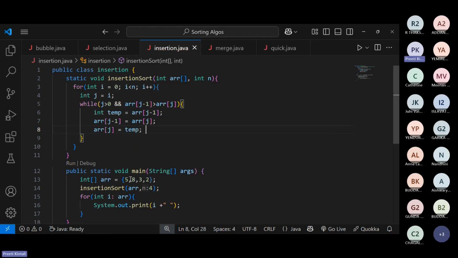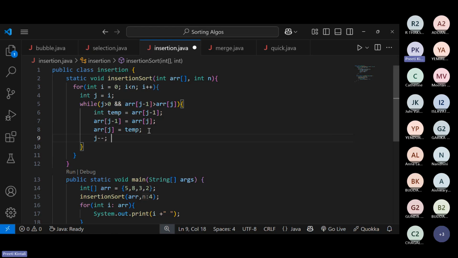I have swapped it successfully. So 8 and 5 will be swapped. Now again I have to compare it with the next element, right? So I will have to do j minus minus. If we have done the swapping, then we have to check it with the next element until j is greater than 0. We have to continue the comparisons and swapping.